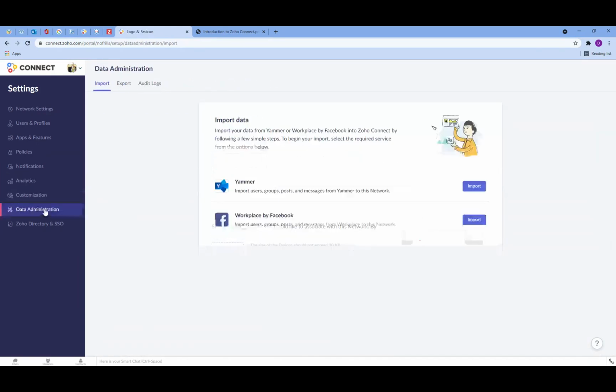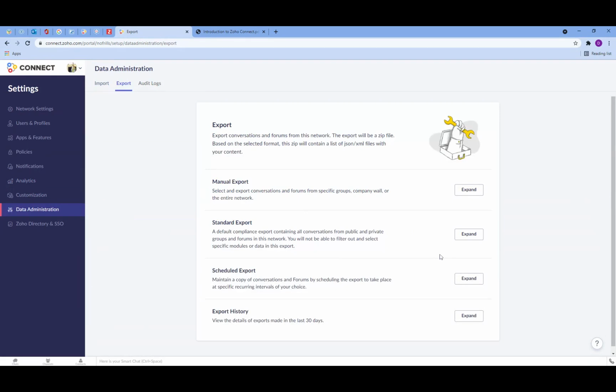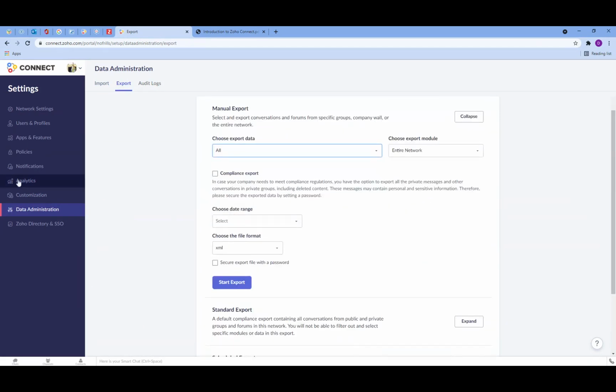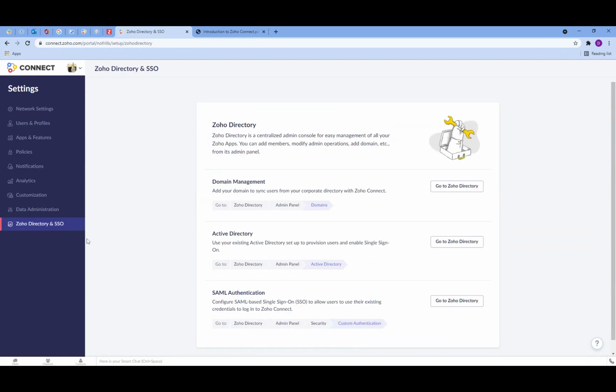We've looked at customization. The final part here is import and export, where we can import data from two other existing intranet type software. It's Yammer and Workplace by Facebook. But we can also export data out of the CRM. Sorry, the Zoho Connect. Finally, this Zoho directory, it's a bit in depth. We won't look at that, but it's just more technical, and allows you to do various different things as an administrator of Zoho Connect and Zoho One.